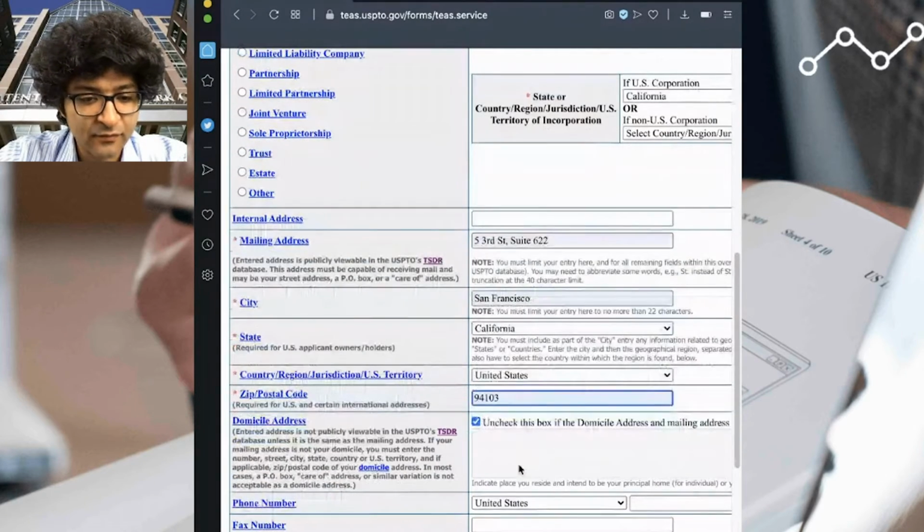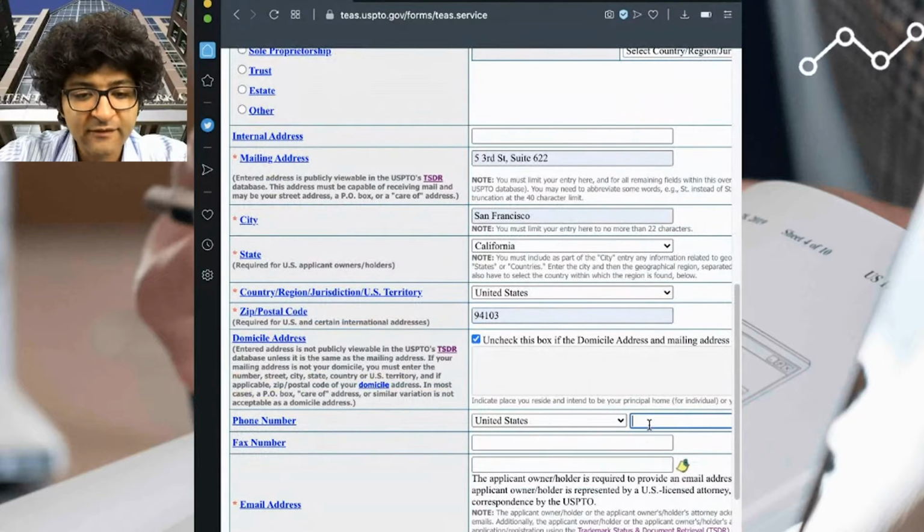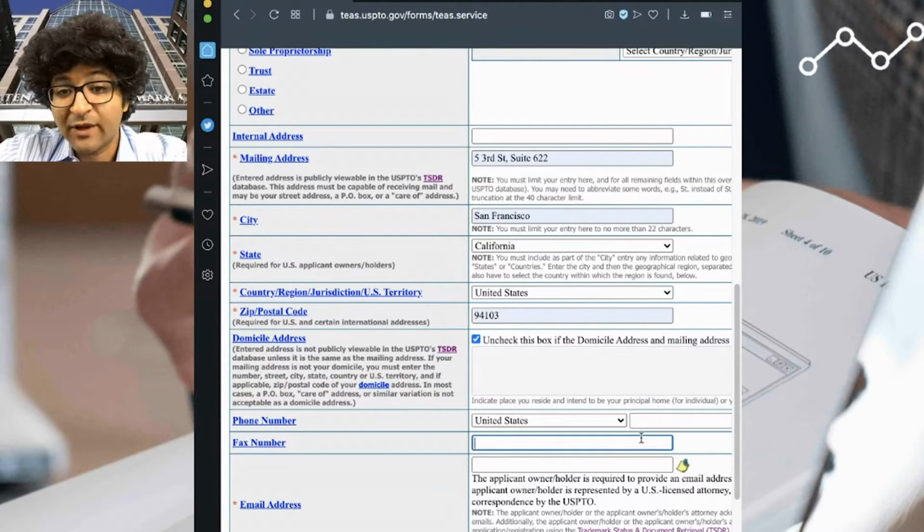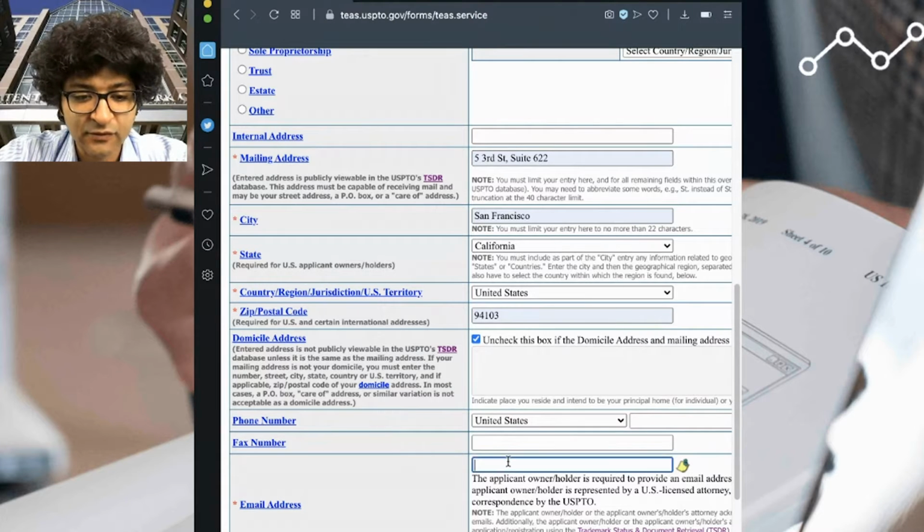And for the zip, corporate zip. Phone number and fax, these are optional. I like to leave them blank. So that's what we'll do here. And then email address, unfortunately, you have to enter an email.